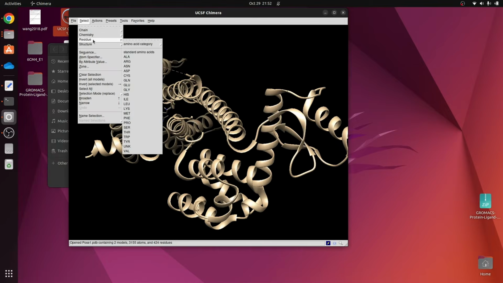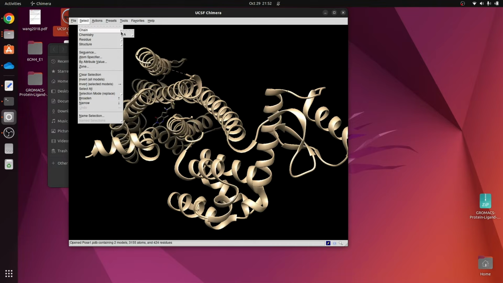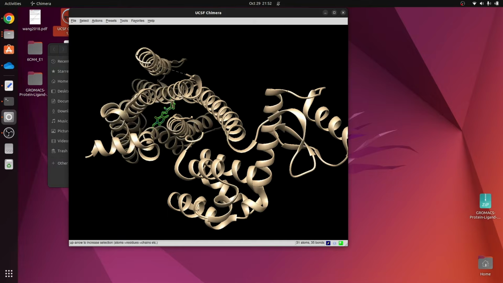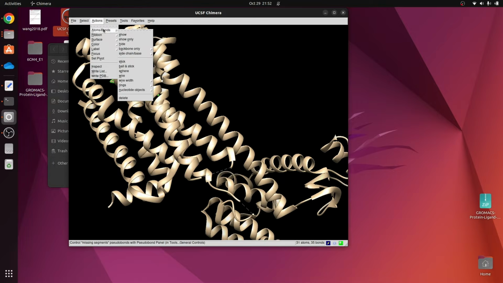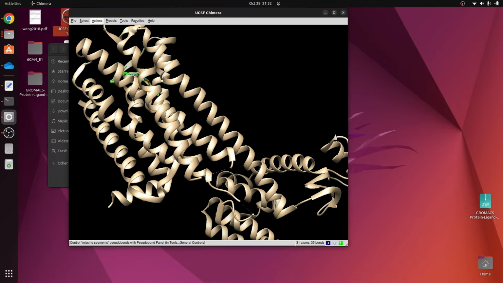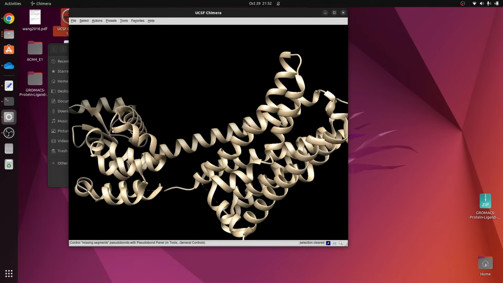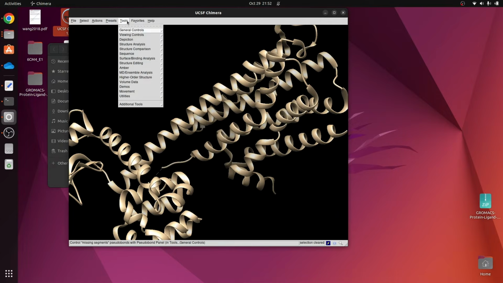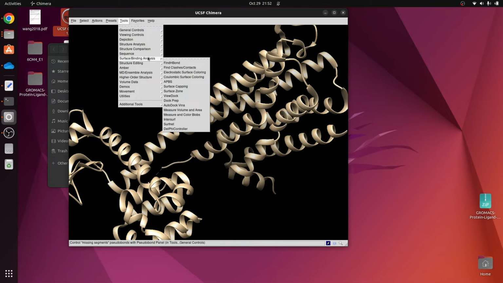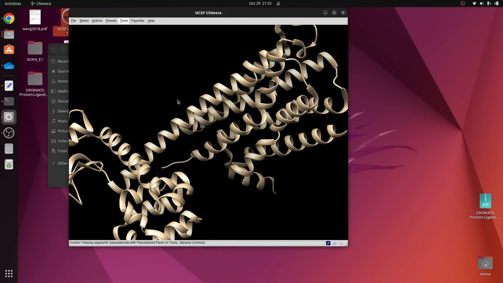We will select the residue or the chain which has the ligand. We first select the ligand like this, then go to Actions, Atoms and Bonds, and delete it. So we have deleted the ligand. Now you go to Tools, then to the option which says Surface/Binding Analysis, and then again go to Dock Prep.